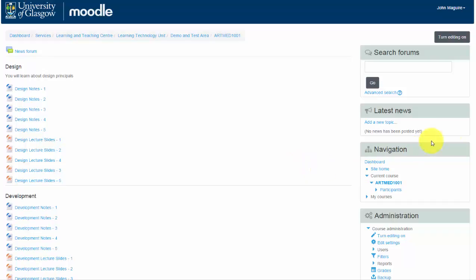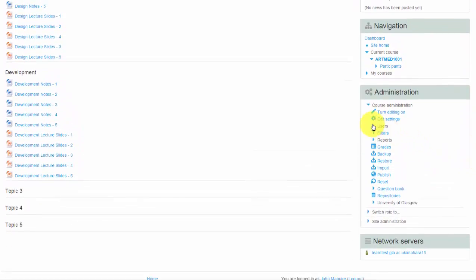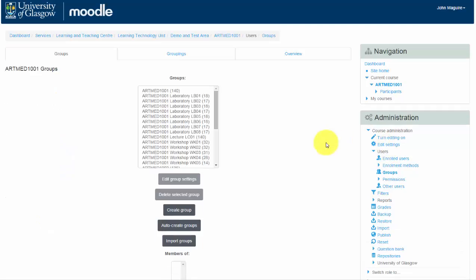The first thing that you need to do is to be on your course page, and from the course page go to the administration block and scroll down to users, expand that section and click groups. Now from here you'll see the page that lists the groups that you have, but the area you want to be interested in is the tab at the middle at the top.